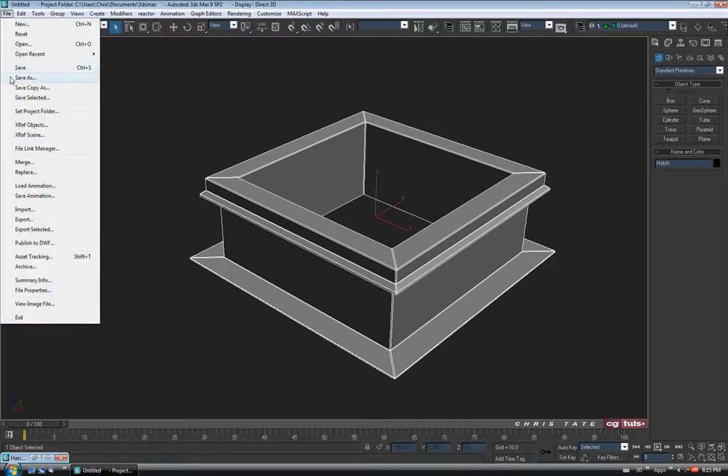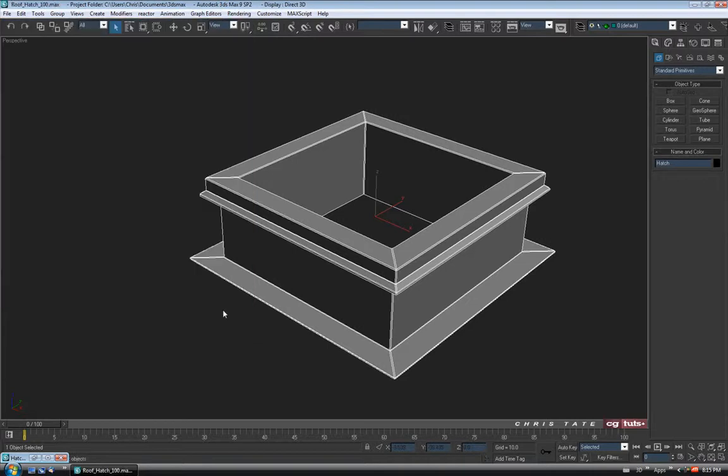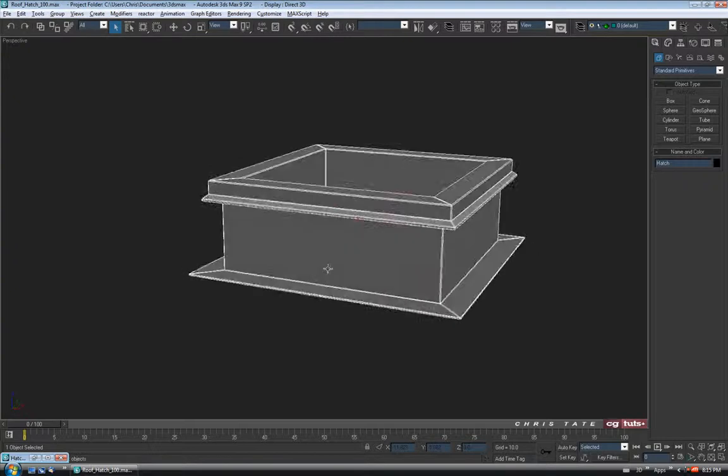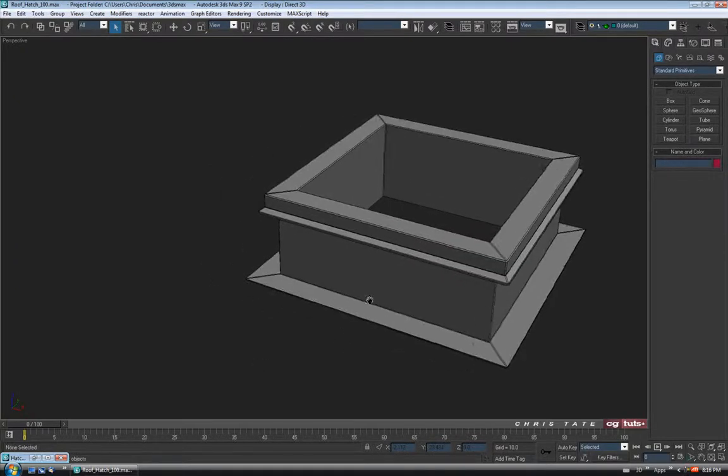Let's actually save, probably be a good idea. Alright, so I'm just going to make a new folder here. Just call it roof hatch or whatever you like. Alright, and save. And it's a good habit to get into, saving every 5 or 10 minutes or so, just because Max does crash fairly frequently, and you don't want to lose much of your work. Okay, so hatch is done.